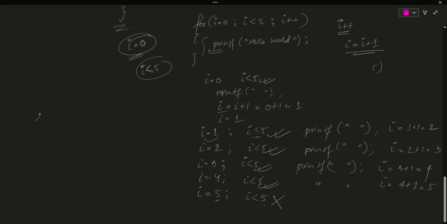So if we show it here, first our I is equal to 0. It will check the condition, is I less than 5? Yes. Then it will come here. It will execute this statement, this block of code inside the curly braces, and then it will come here and increment the value of I. So our I this time becomes 0 plus 1, which is 1.